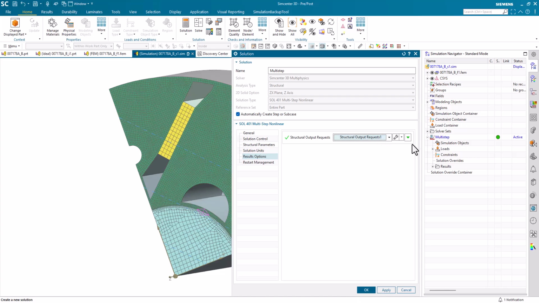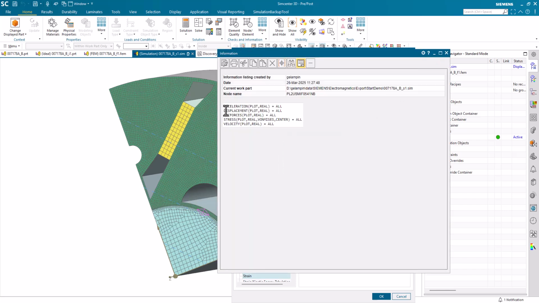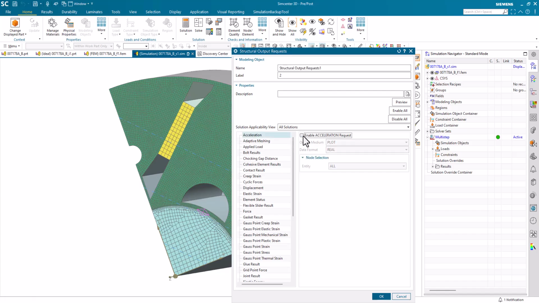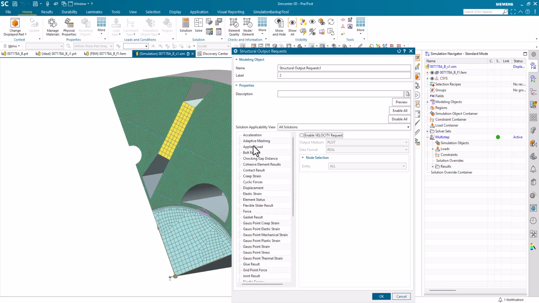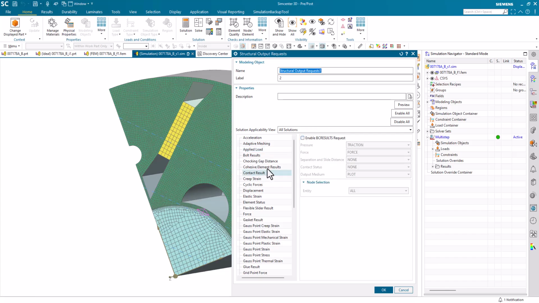But I might as well go ahead and edit my output request, since I'm going to have to do that anyway. I can preview the output that it already has selected by default. It's got accelerations, velocities, displacements, and stresses. I don't need acceleration, so I can turn that off. I don't need velocity either, so I can turn that off. What I do want is applied load. I'm going to have a rotation load, so I can see the actual forces that would generate from that rotation load. I'm going to have contact in this model, so I want to enable those results. I want to see the separation distance and my contact status as well.